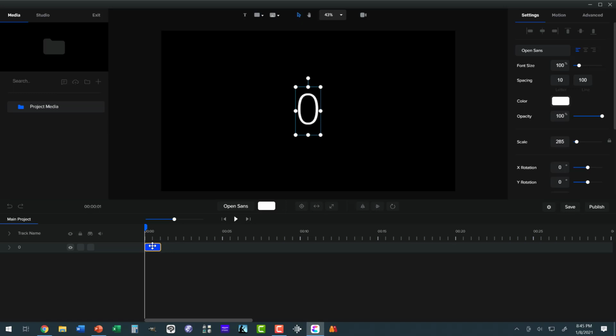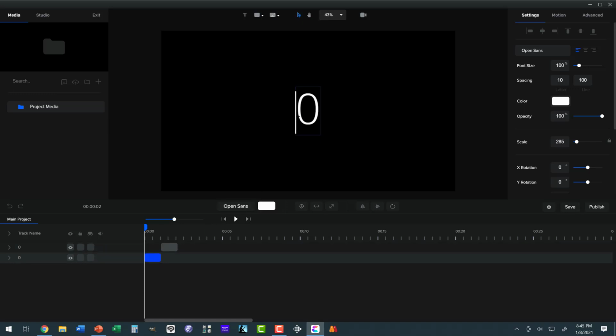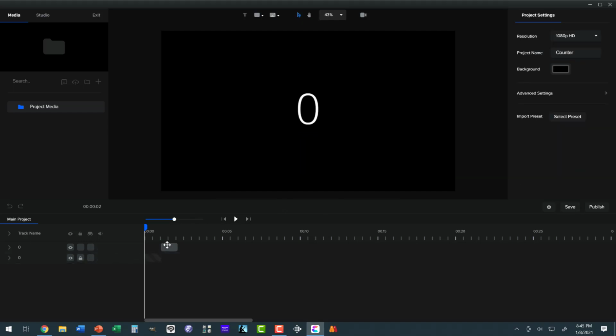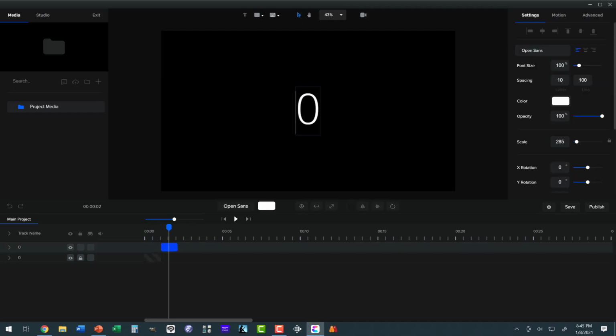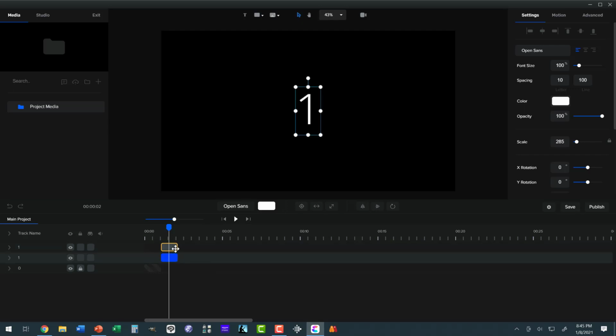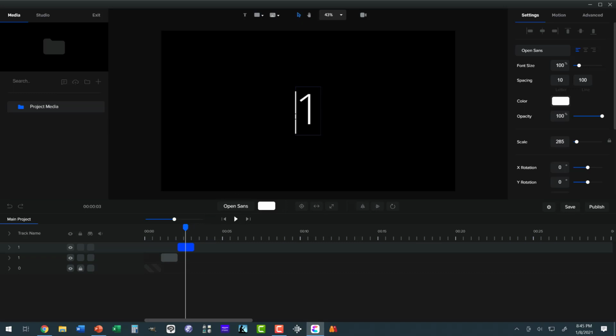Make that 1 second long on the screen. Duplicate it. Pull that out to after the 1 second. Whoa, you changed on me. I've got to put the playhead over it. That's right, there we go. So I want this to be 1, and then I'm going to duplicate it, and make this one last a second after that. I need to put the playhead over it, and let's make you 3, oh, I'm sorry, 2.